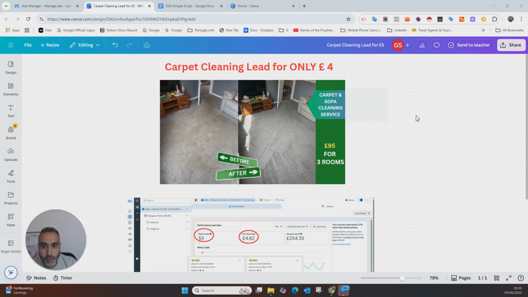If you're running a carpet cleaning business and you're struggling for leads or jobs, this is how you can get leads for £4. This is a simple Facebook ad. I'm going to show you how you can create it by yourself. You don't need anybody, you don't need expertise. You can do it all by yourself, and this is what I'm going to show you in this video.